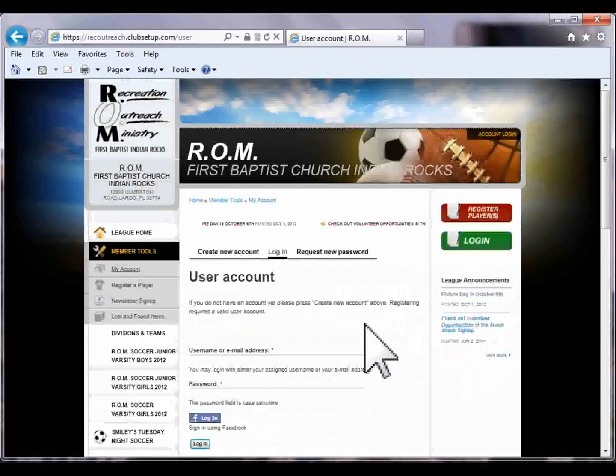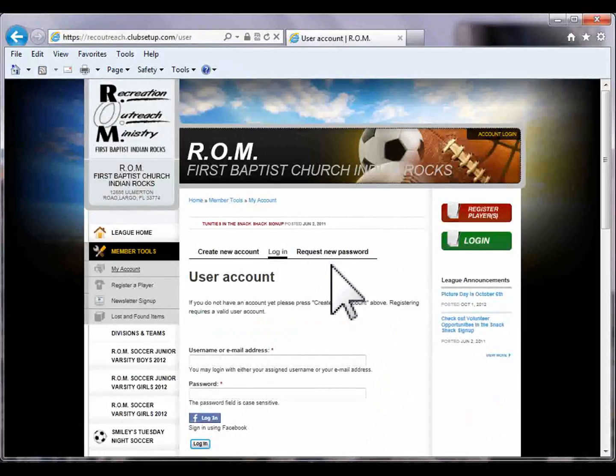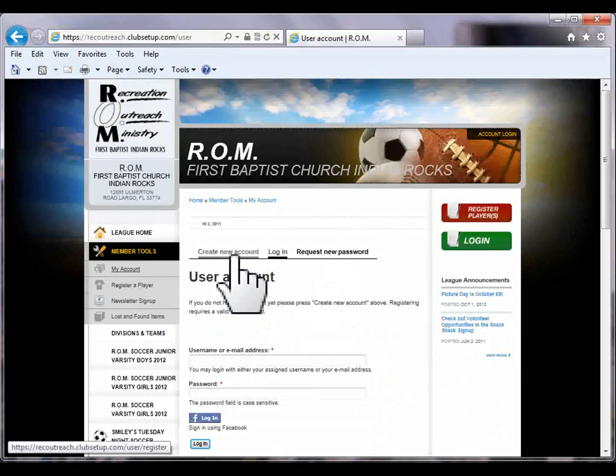Here, you can enter your username or email address and your password. If you've forgotten your password, you can request a new password and one will be sent to your email address. If you've previously logged on and registered players in the past for the 2012 soccer season and other sports thereafter, the player registration information will remain within that logon, so you won't have to re-enter it. So it may be easier for you to just request a new password and go into the old logon. But for those new users, we'll create a new account.